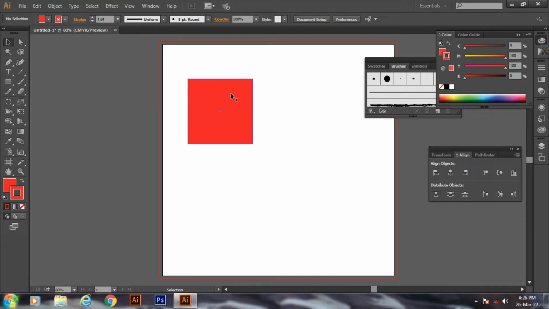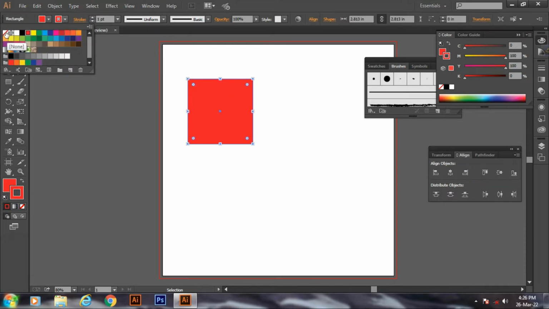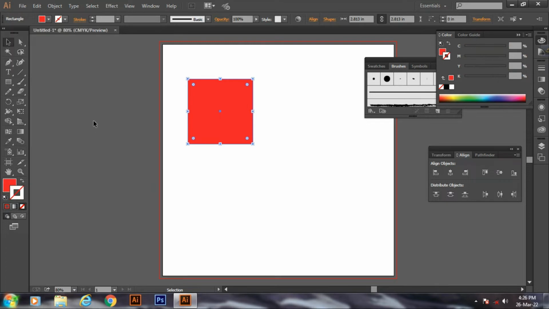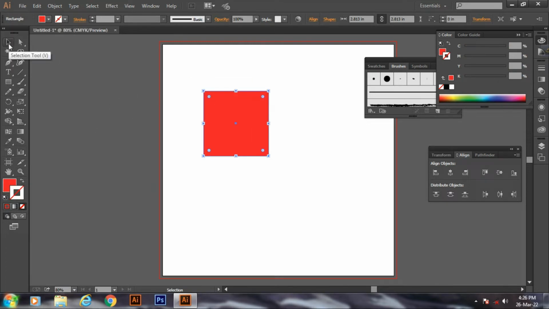So now I am going to close the stroke color. This is the selection tool. The shortcut is V.